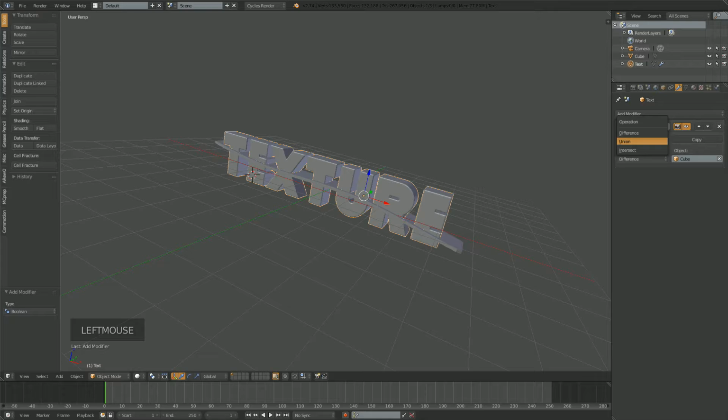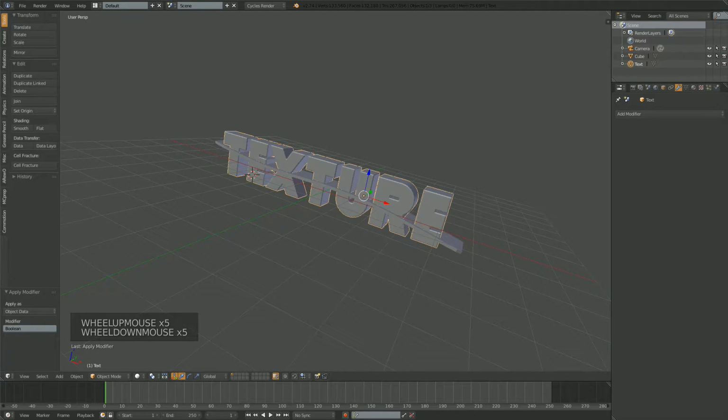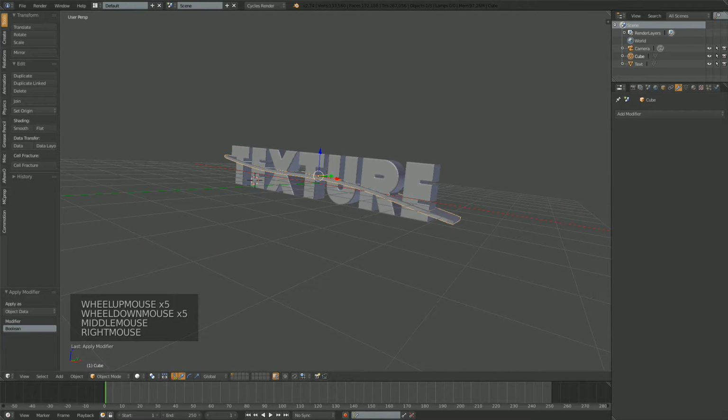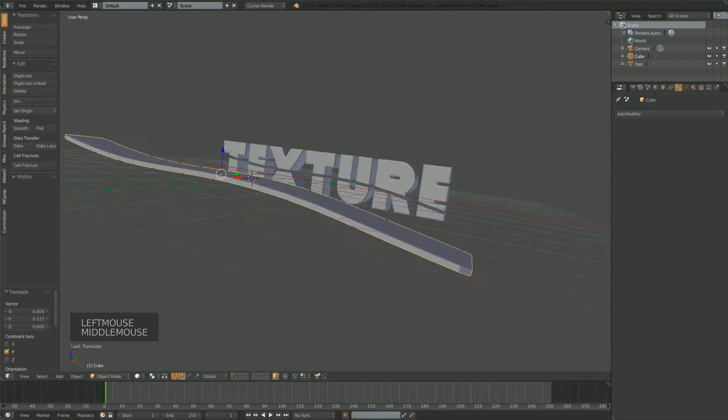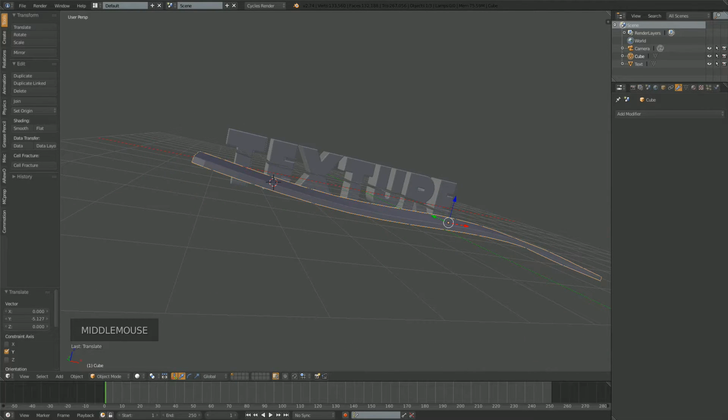So you don't want union, you don't want intersect. Intersect will basically only keep the parts that are within the cube. Difference will take a cube-like shape out of the text. So we're just going to go ahead and apply that. It'll take a couple seconds max, depending on how fast your PC is. And then here comes the magic: when you remove this cube, now the text will be separated.